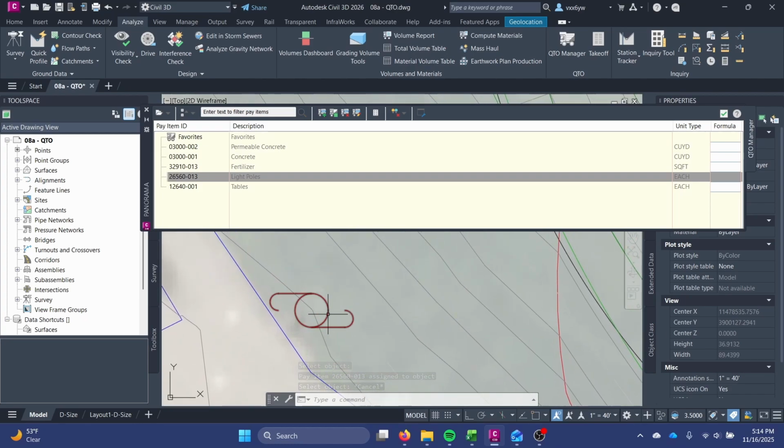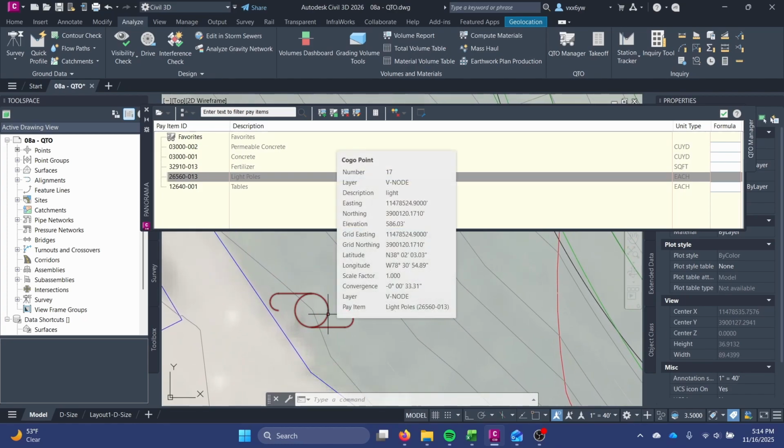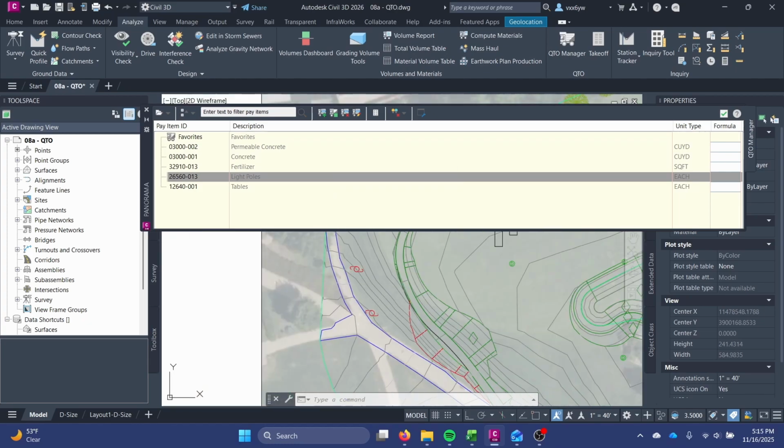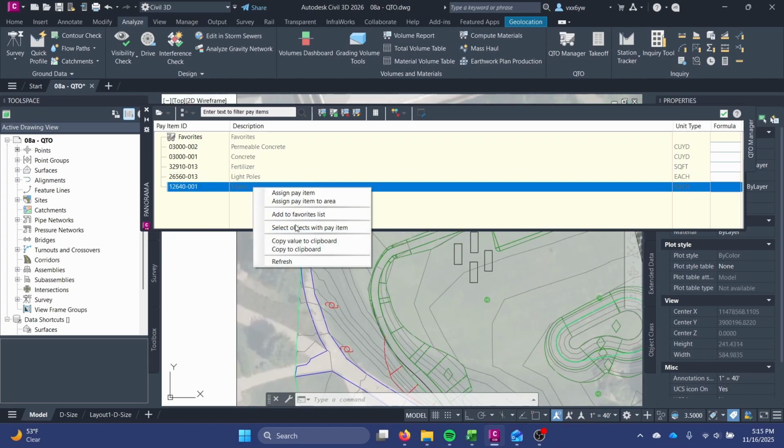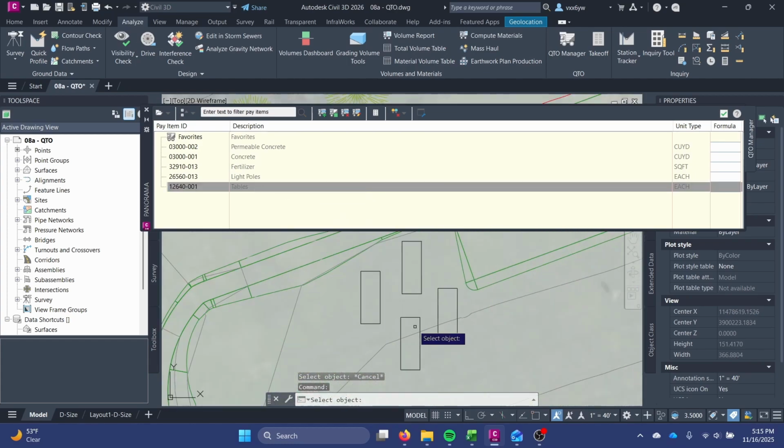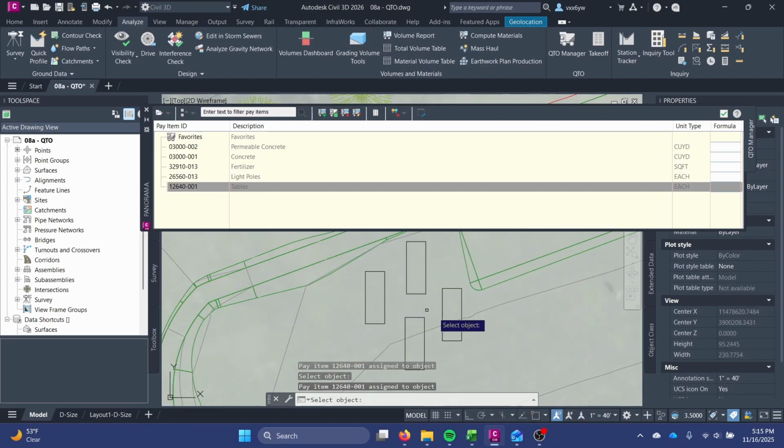If you hover over any item, you can now see at the very bottom of the properties there's a pay item label with the pay item assigned to the material or the item in your model. So this is a way of checking to see if it actually got assigned correctly. We can do the same thing for the tables here. I'll right click this and click assign pay item, and then I will select my tables. And it looks like those got assigned, so I'll hit escape and just hover over them to make sure they all have pay item tags on them.